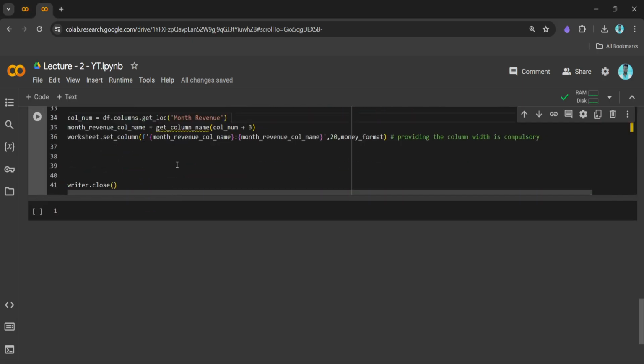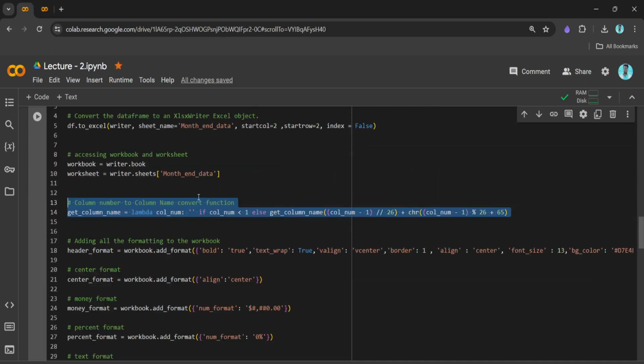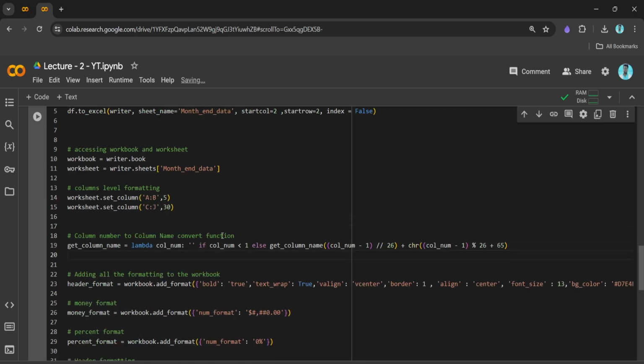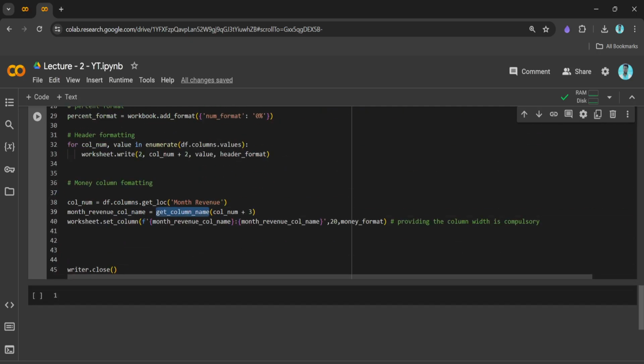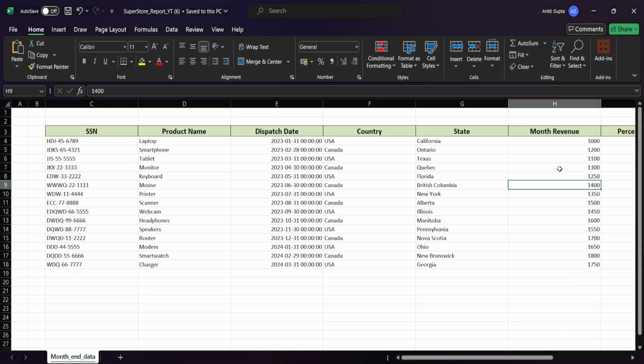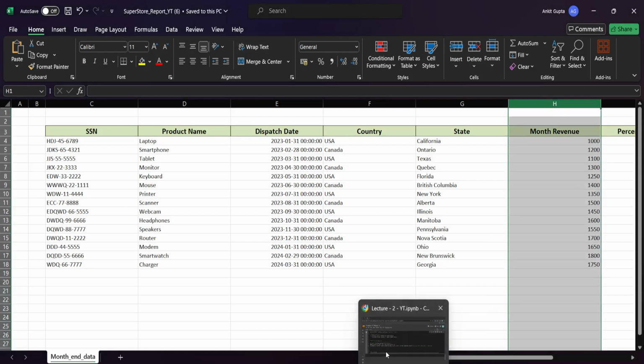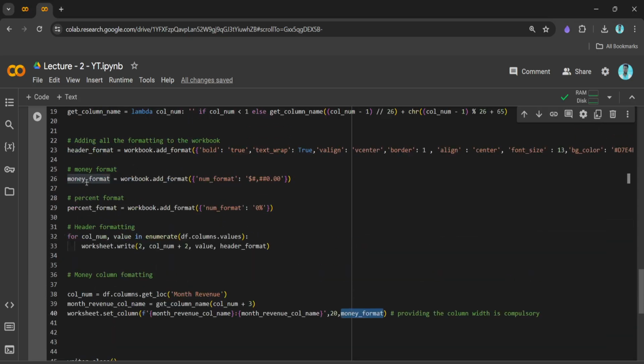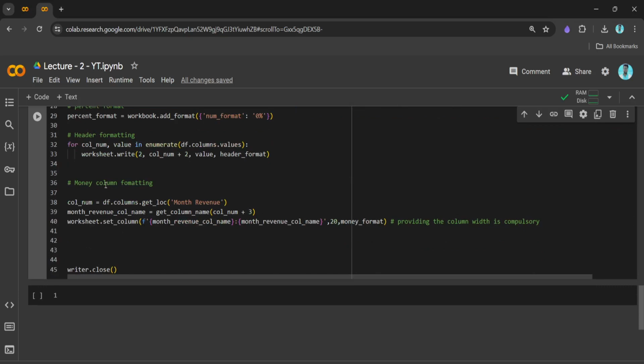So let me remove this, and let me copy the function over here. This function is really important, basically. So we have this also, we got that. And now we are using set column, and we are saying that to this month column, put the width. Basically, if you see here, the width is quite long, right? This is 30, we don't want 30, we want this to be 20. So we have put 20, and we want the formatting to be money format, which we have applied over here, right? I think you understood this.